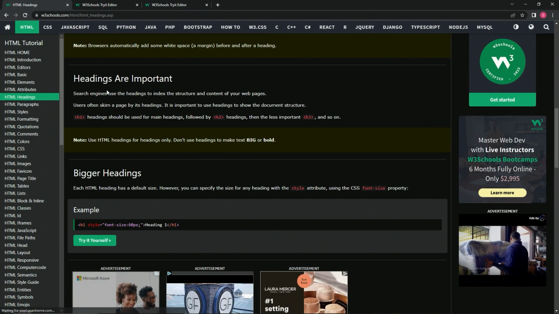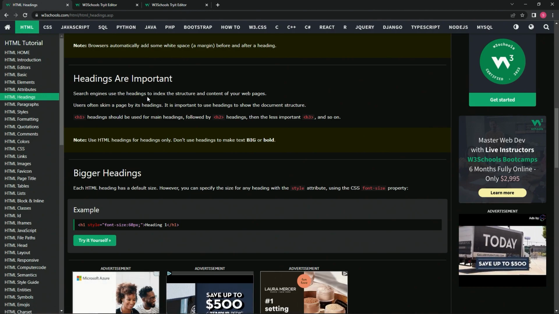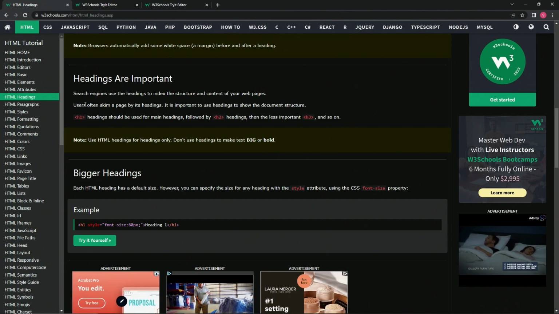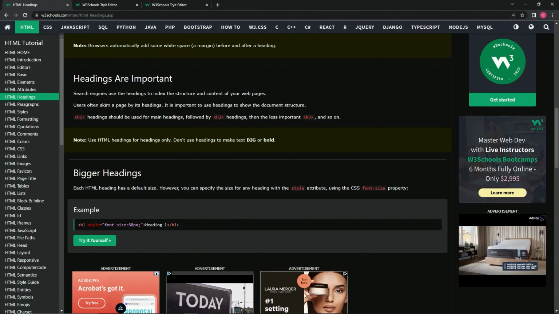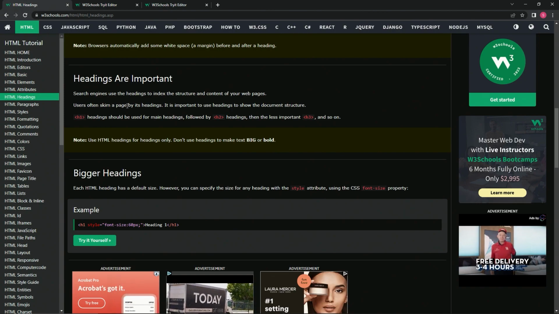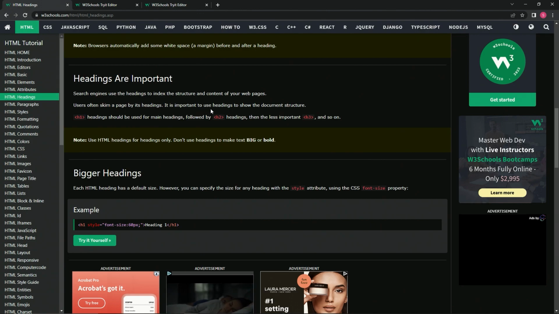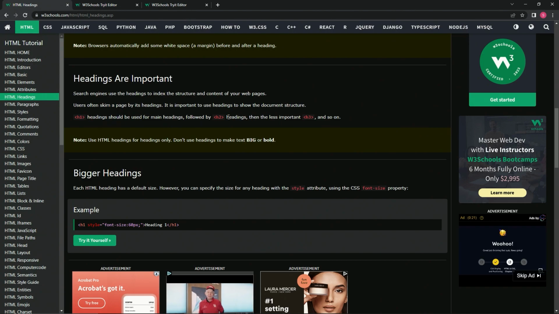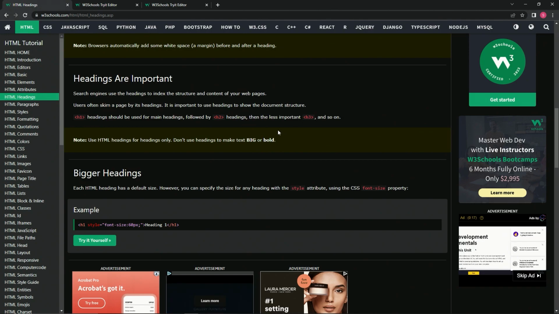Headings are important. Search engines use the headings to index the structure and content of our web page. Users often skim a page by its headings. It is important to use headings to show the document structure. H1 headings should be used for main headings, followed by H2 headings, then the less important H3, and so on.